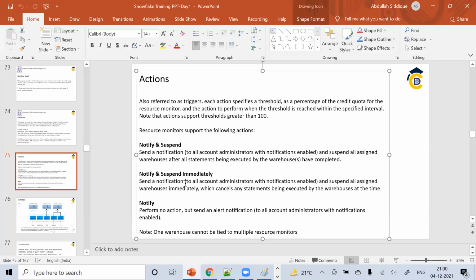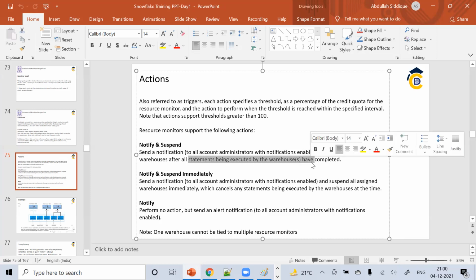So let's see the definition. Send a notification to all account administrators and suspend all assigned warehouses. Sorry, not this one. Suspend all warehouses after all statements being executed by the warehouses have completed.